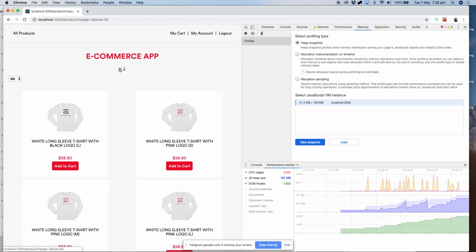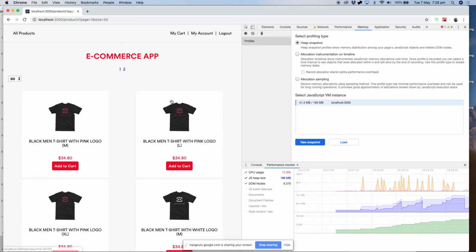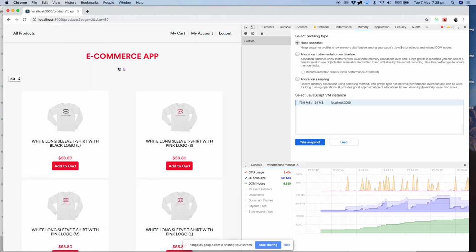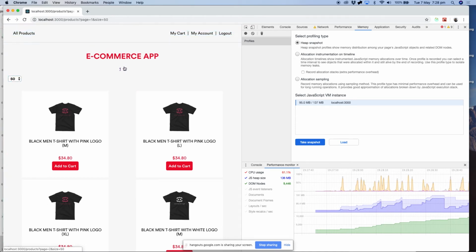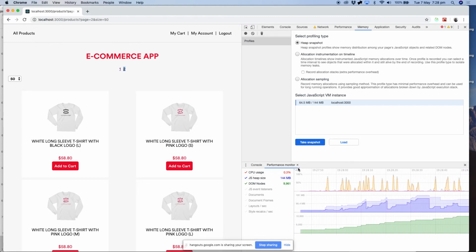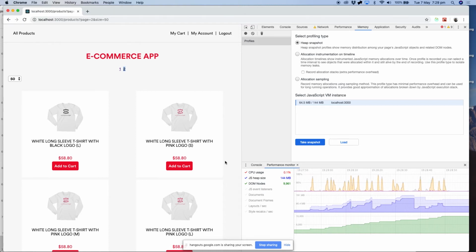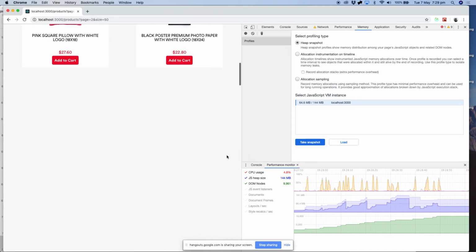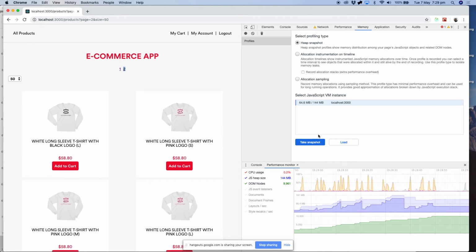But if it's going up forever and ever, then it means you have a memory leak. So this is a quick, easy trick to figure out that you have a memory leak in your apps. Like it was 180, now it's 144, that's good. But if it gets to 800, like 500 and it keeps growing, okay, pay attention because there's something wrong over there.